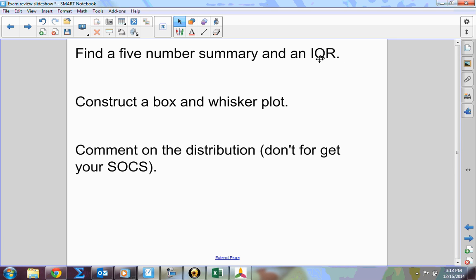Find a 5-number summary and the IQR. Construct a box and whisker plot and comment on the distribution. So you can see we're getting a lot of questions from that chapter because it's the fun stuff to do, and I know you enjoy it. You'll do stats.